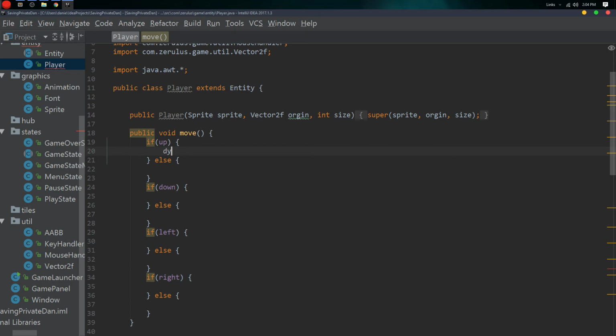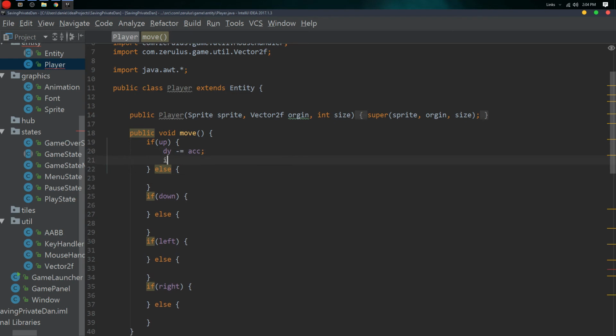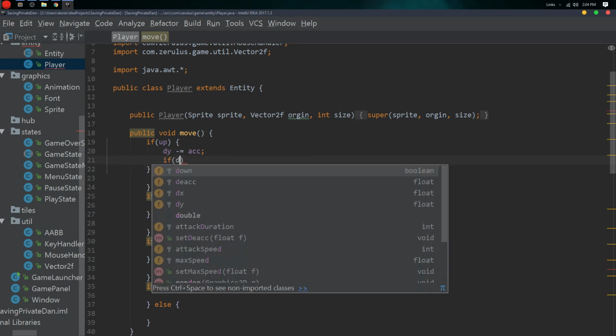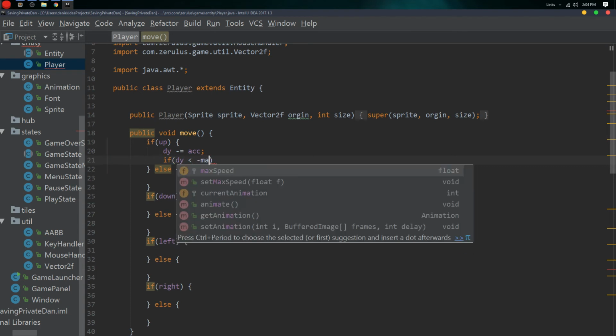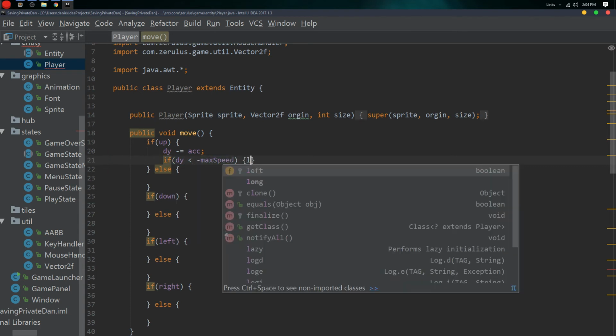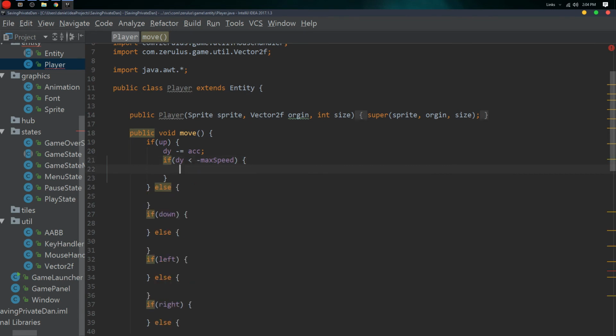So if it's going up, we want the speed to be negative, whatever acceleration is. And also we need to check if dy is less than the negative max speed, then we have to set that equal to the max speed. So dy is equal to negative max speed. There we go.